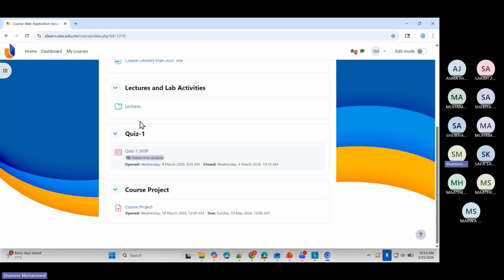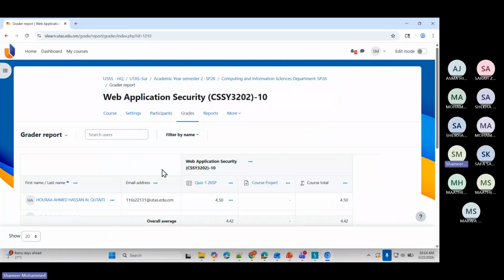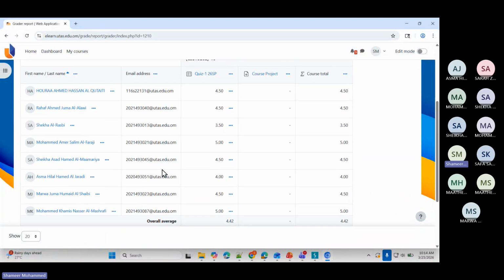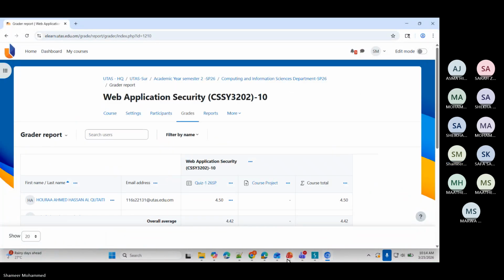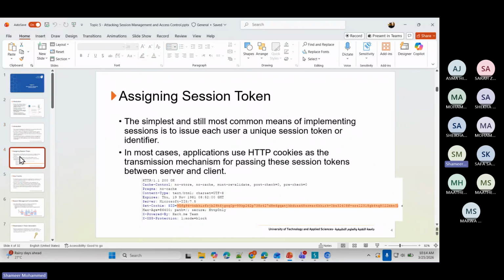That means, if you are a student and you hack this account, then you can modify anything here. You can modify your grades, you can delete your marks, you can delete your quiz, something you can do, isn't it? So that is what it is telling: if you are an attacker and you break this session management, then you can take control of this application. So that is the reason.